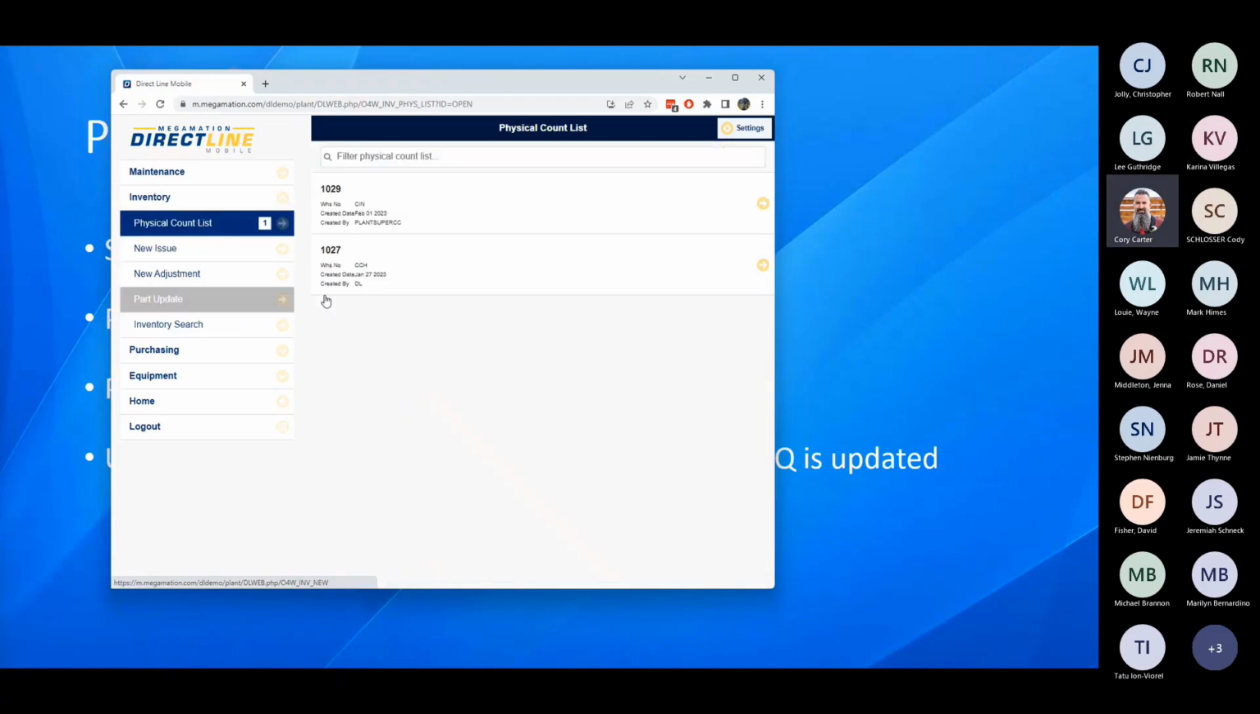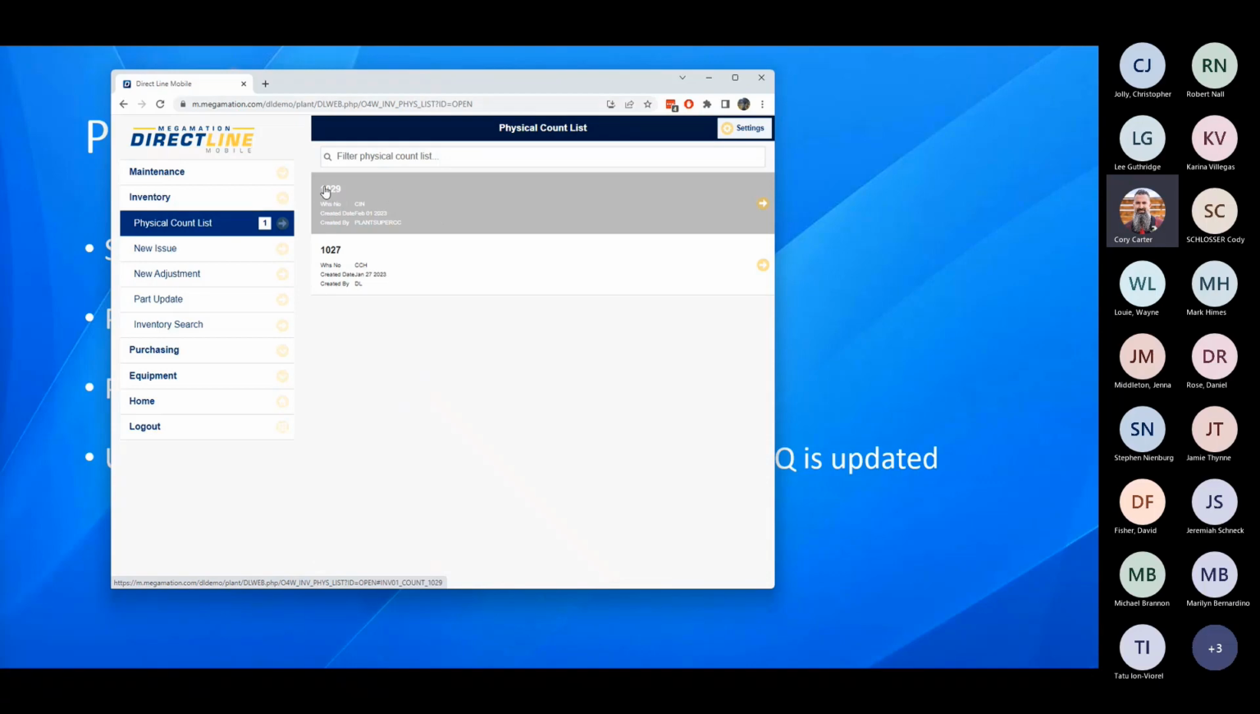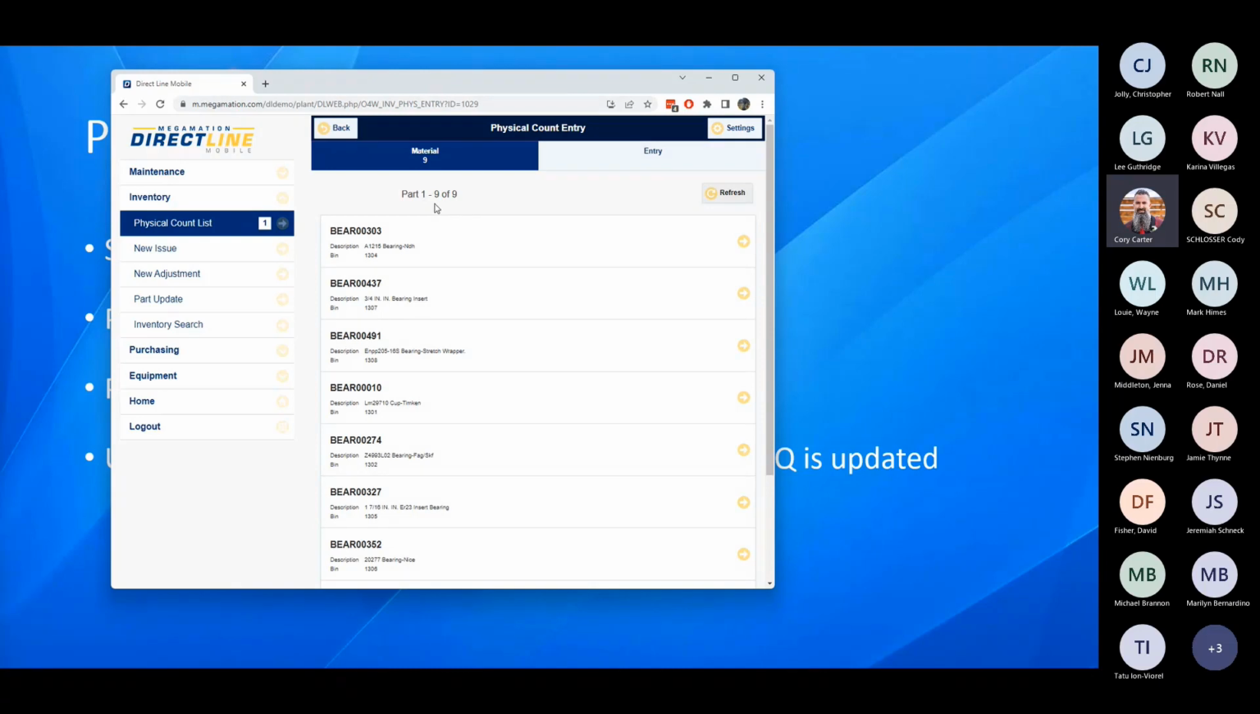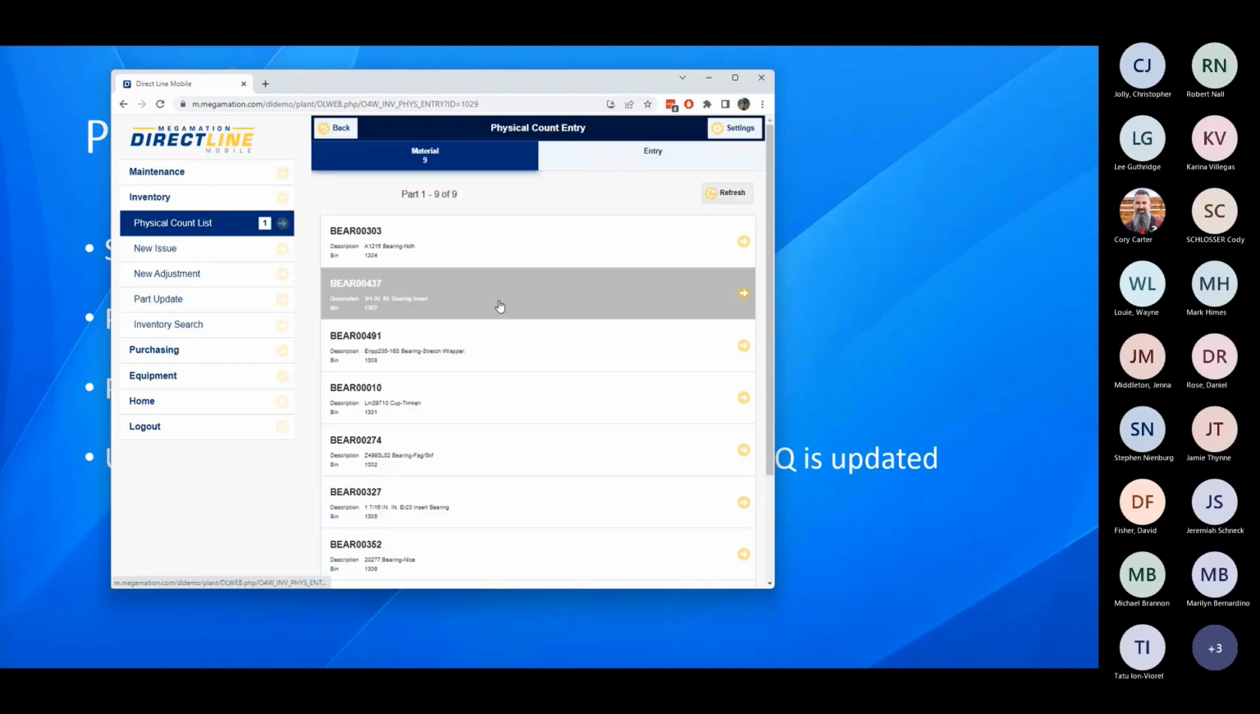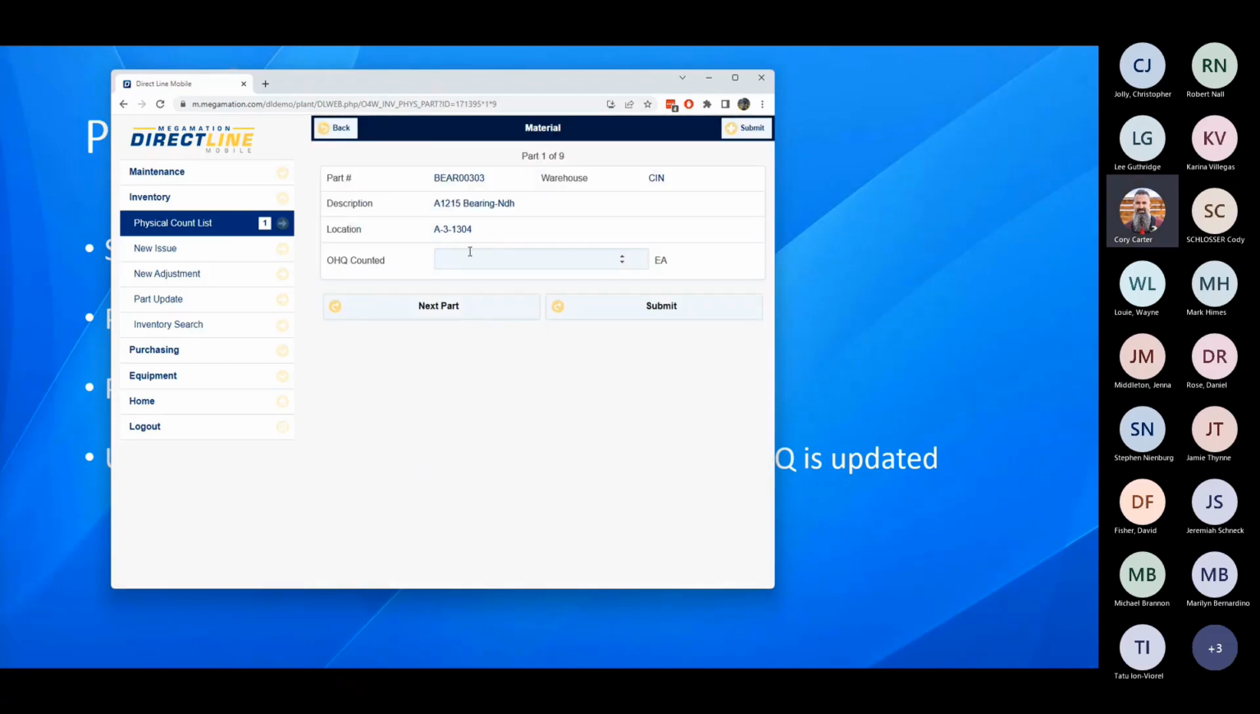If I go to a physical count list, here's my count that we just created, 1029. Well, now I can count all these parts. So here's all the parts. If I go to entry, now I select my part, I can put in the quantity that I counted. And I can do this for every one of these parts.